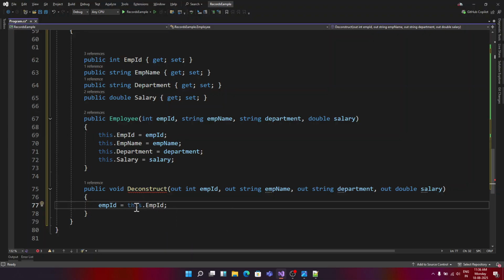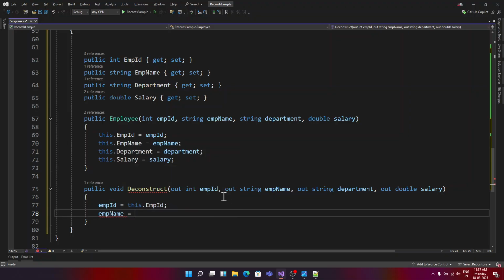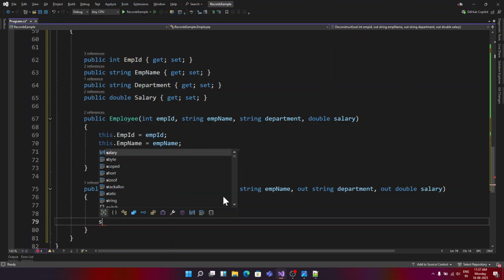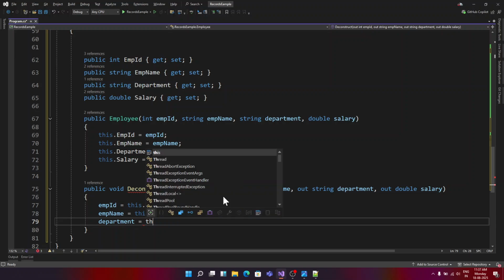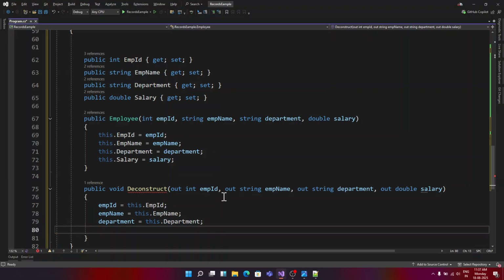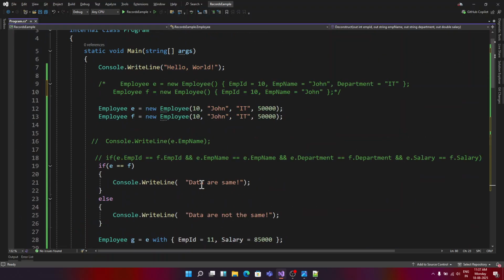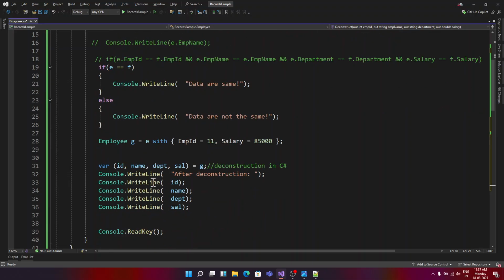So now this employee ID equals to this dot employee id, and then emp name equals to this dot emp name. Okay, department out parameter equals to this dot department, and the salary equals to this dot salary, right? We have already created the deconstruct function now. Now if you go ahead and see, this really is not bleeding anymore.